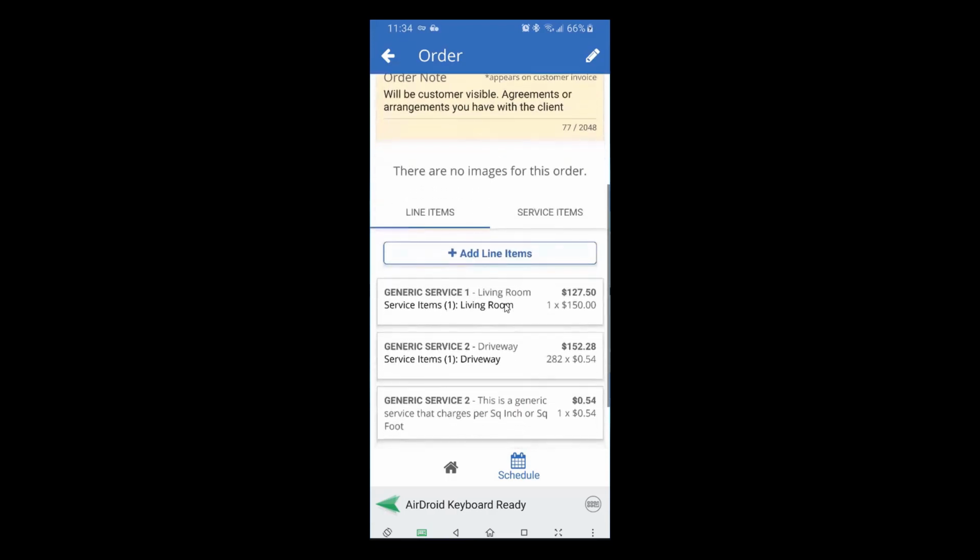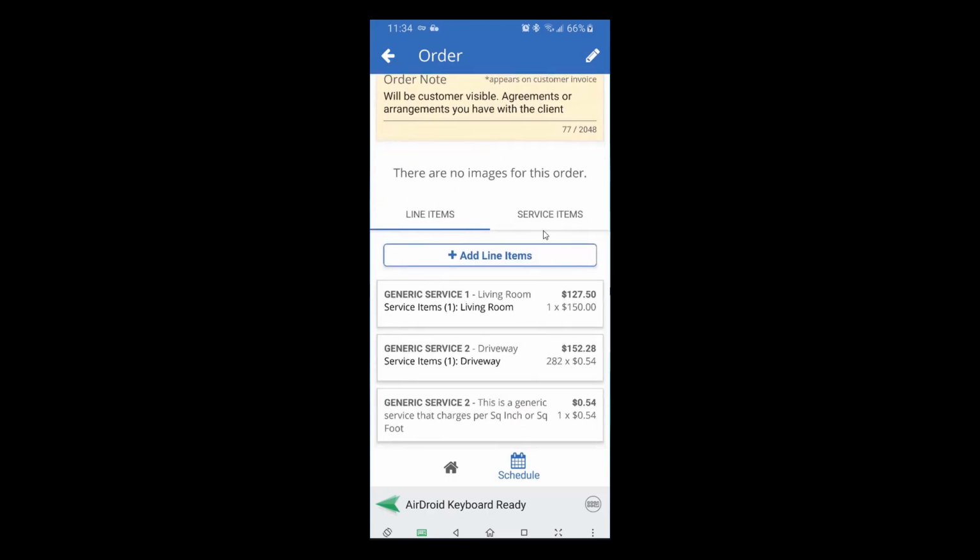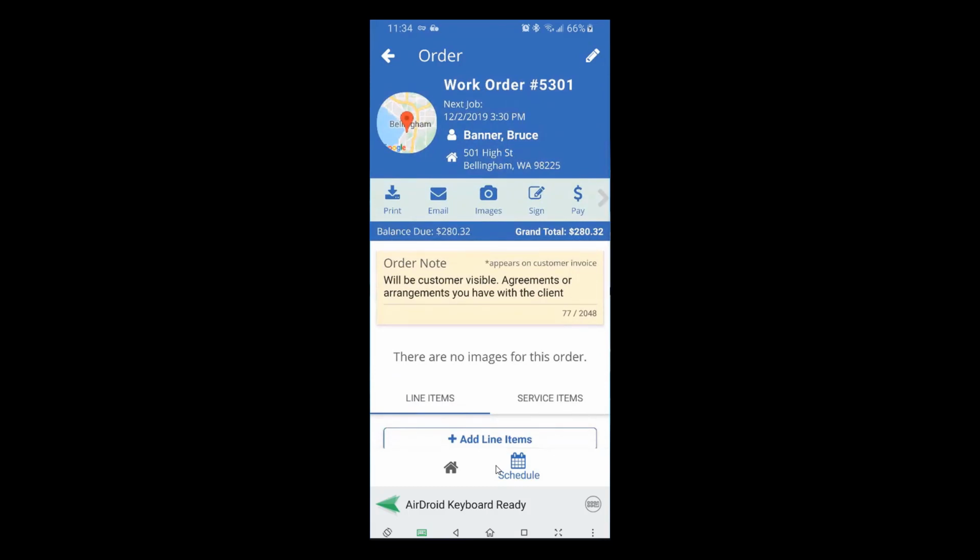And of course, add additional line items as necessary. Go ahead and document all your work and link your services to your line items to make your billing that much easier. And now let's go ahead and imagine that we're all done with this. It's time to close out this order and get paid and move on to your next job. So you've created all your line items, you've created all your service items. Let's go ahead and close this order out.